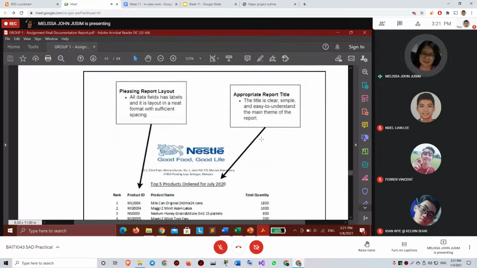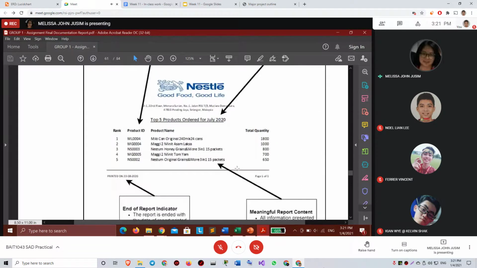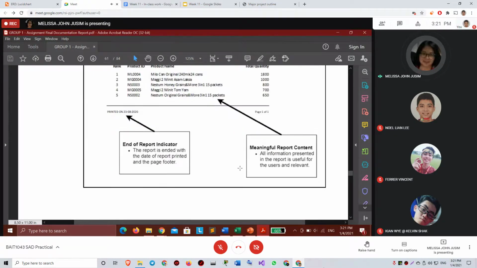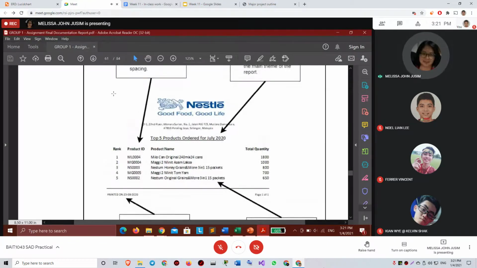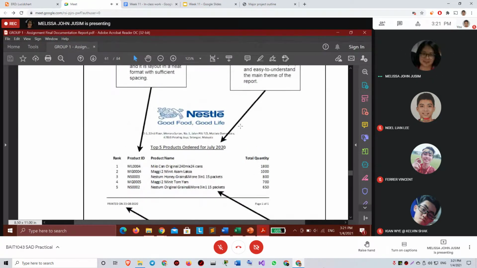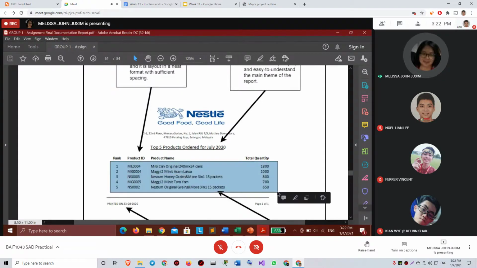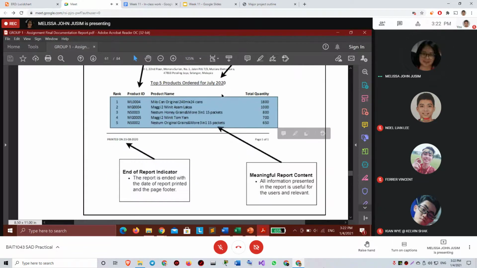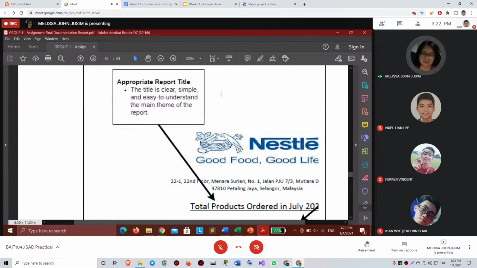Okay, exception report, all the report guidelines. They have an end of report indicator, but for you all no need to design. But I want you all to make sure if you are suggesting, okay, this report will include the product ID, product name, and total quantity, then make sure you can produce that using Oracle. This is a summary report.